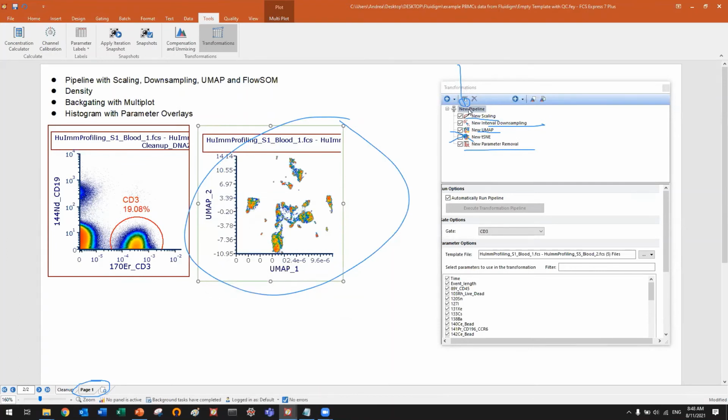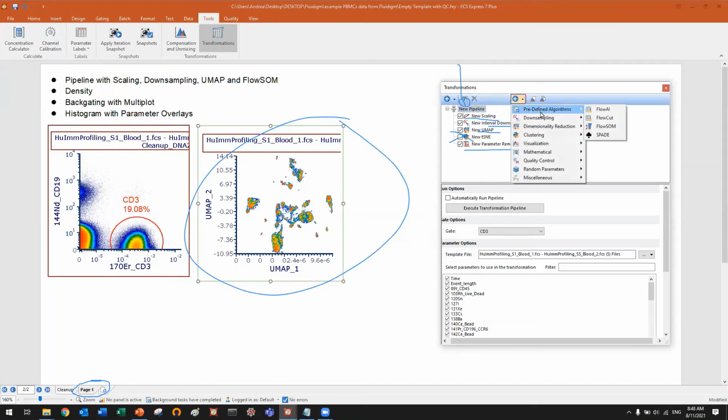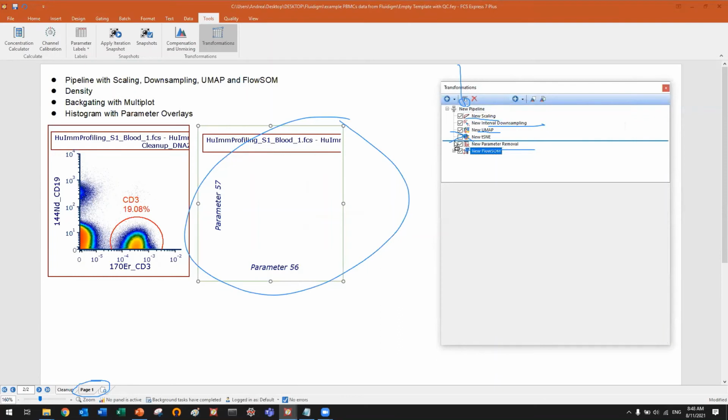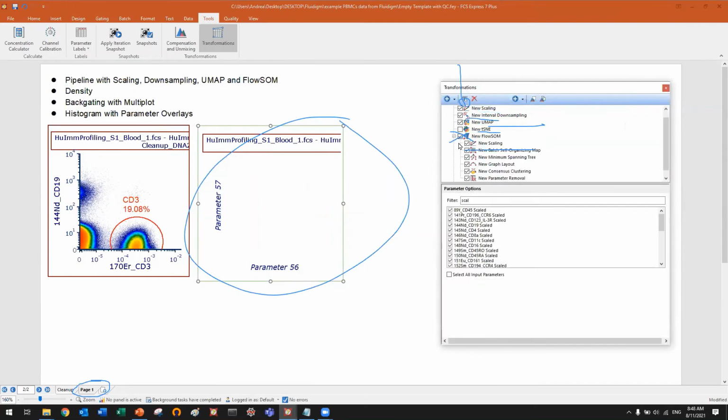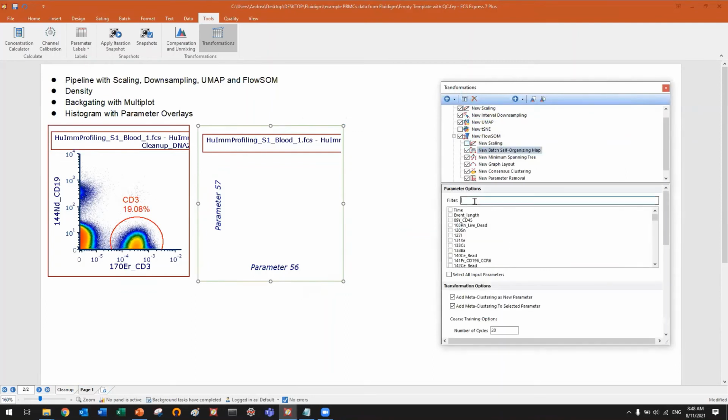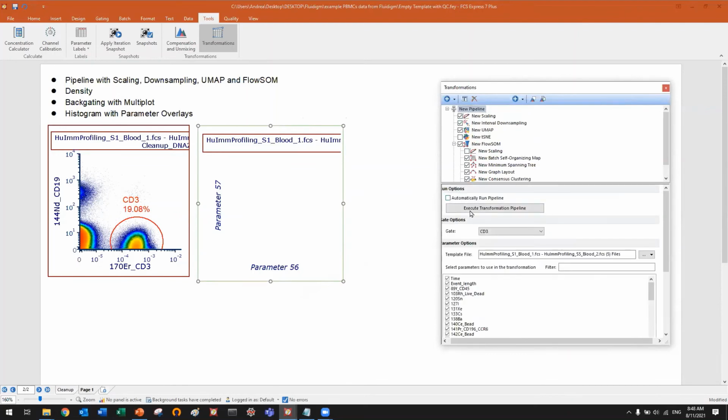If you want, let me go back here. I think I have like 2 minutes left. I want to show you also FlowSOM, which is really cool. I will bring FlowSOM right before the parameter removal, and I will run FlowSOM on the same scaled parameters as UMAP. So we will compare apples and pears. I don't need the second parameter removal, and let's go back here.